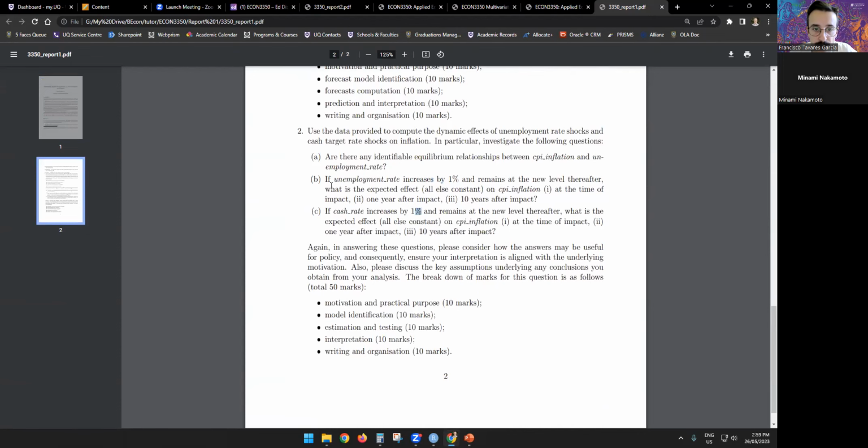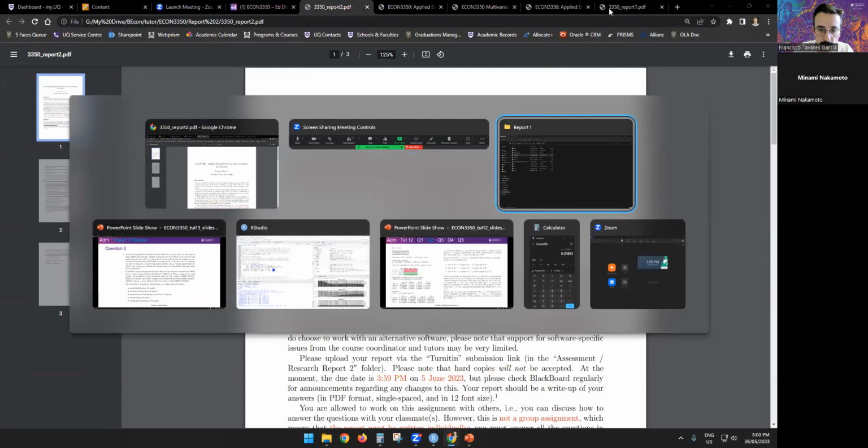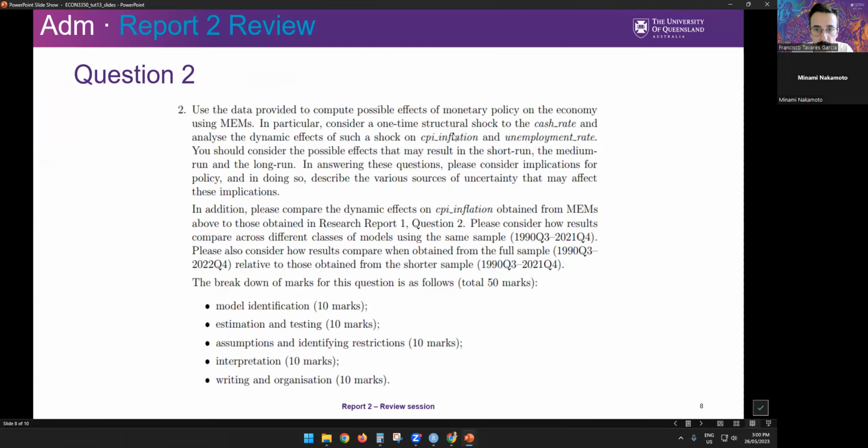For question 2, it's looking for an increase by 1% that remains at the new level thereafter. This is one type of shock that goes up and continues. Another type of shock is the one that we have, a one-time structural shock. I don't think you need to worry because the tutorial is already dealing with this type of shock, so don't worry too much about it. I got a few questions.